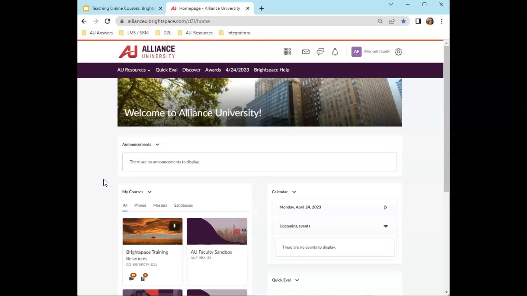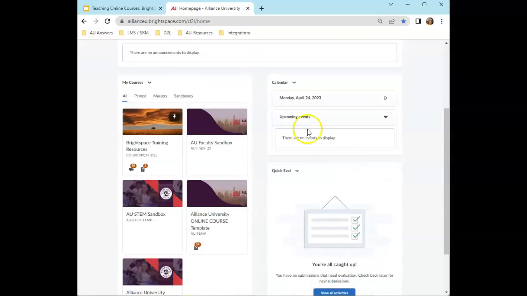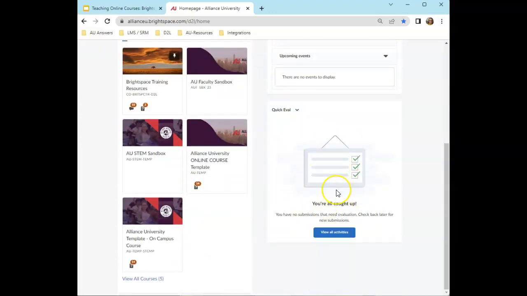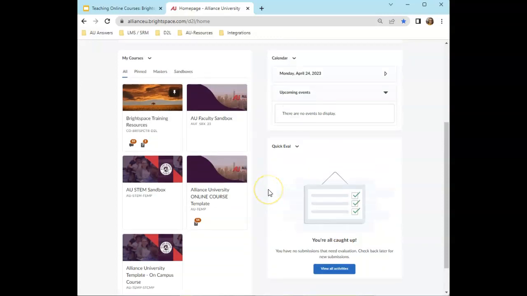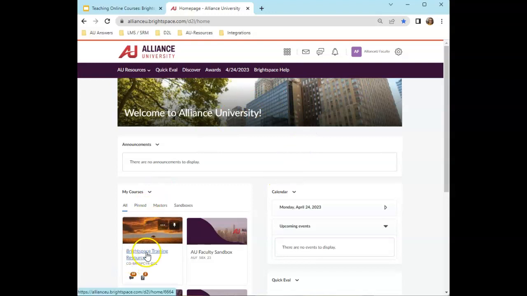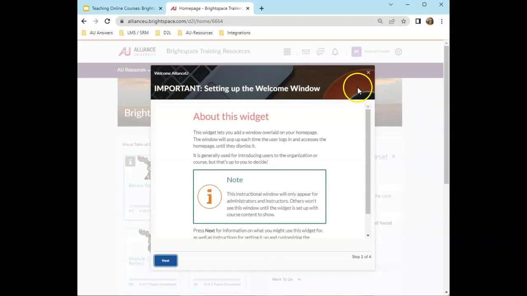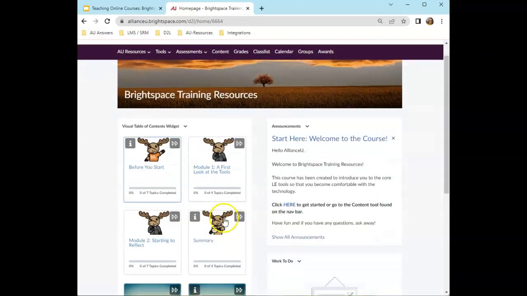So if you have a lot of courses, then you can pin the ones that you need to pay the most attention to get to them faster. Any announcements will be here. There's also calendar, quick eval for anything that you need to grade from any of our classes will be in quick eval. I do want to point out that if you have not completed any training and you have no familiarity with Brightspace, there is the Brightspace training resources.